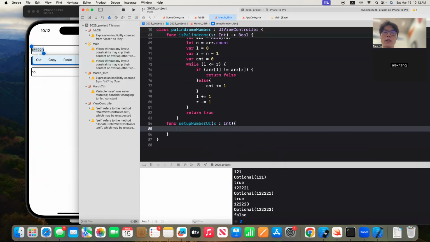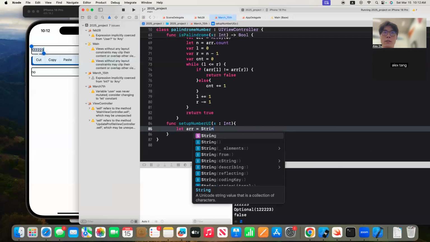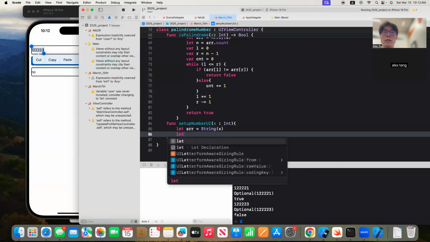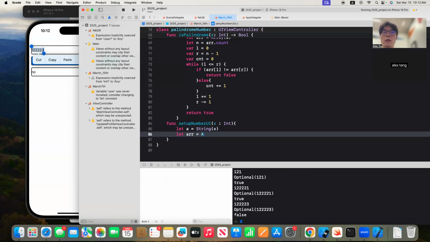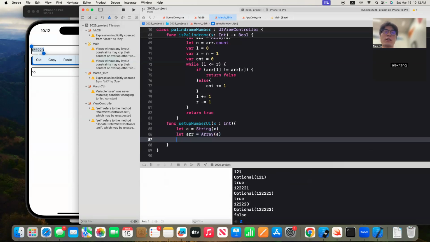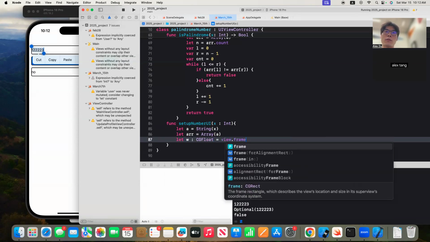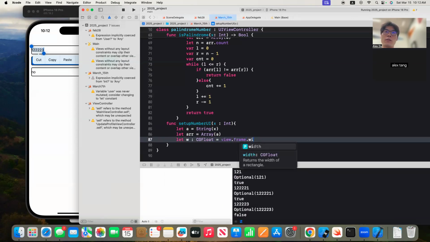Okay, so firstly, we're going to have a let ar, which is going to be a string converter, convert to this one, and then let ar equals array of a, right? And then we can get an array. And we want that to be less than 10. So therefore, let width be a CGFloat. That is going to be view.frame.width, and over, I guess I want to divide by 10.